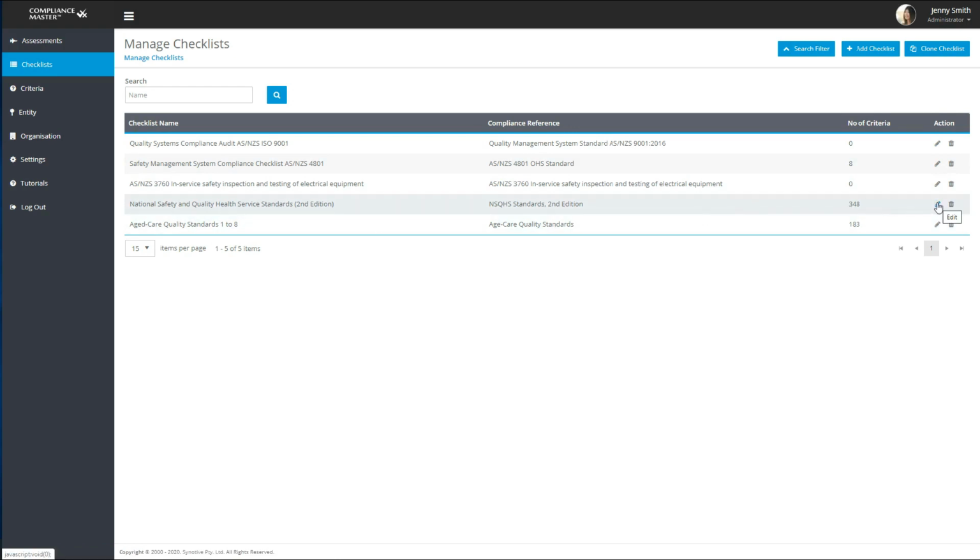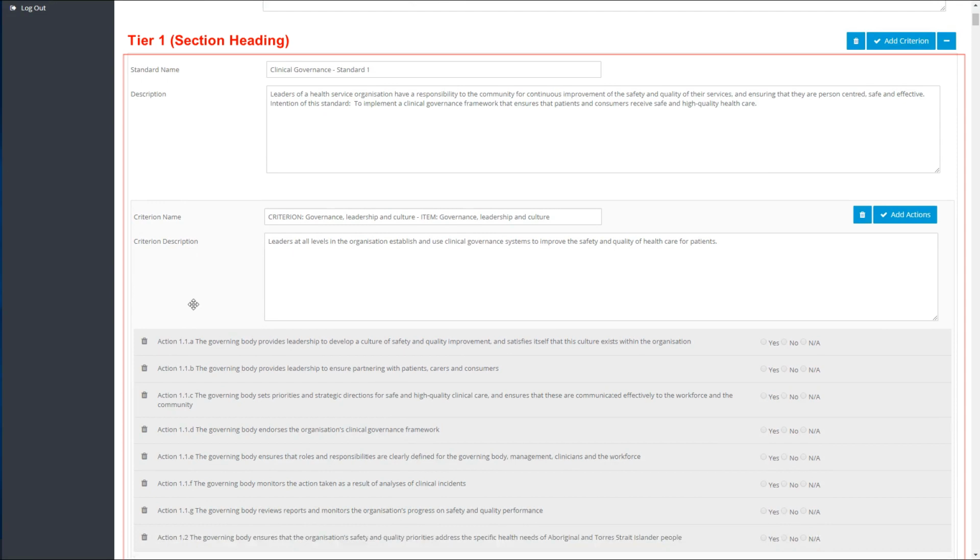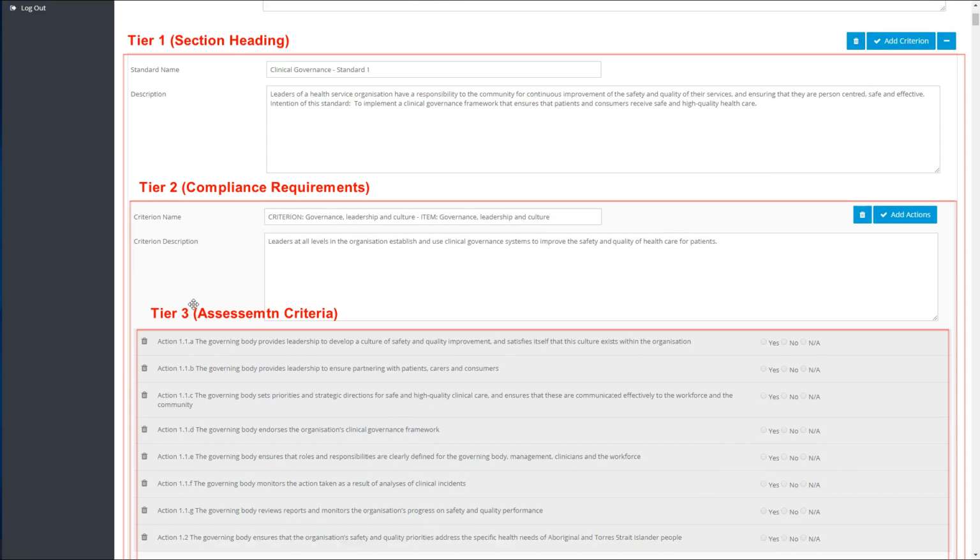As you can see, each template is separated into 3 tiers. The first tier represents the major headings or sections you'll find in most standards, regulations and processes. The second tier represents the individual compliance requirements that sit under each main section heading. The next tier, Tier 3, includes the criteria that is used to assess whether a compliance requirement has been achieved or not. In some cases, this criteria can be copied straight from the standard, regulation or process. In other cases, you may have to develop your own.